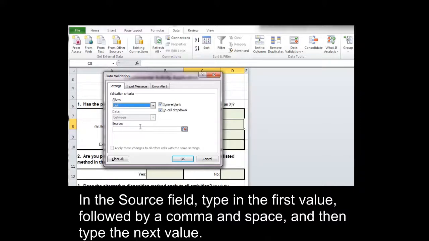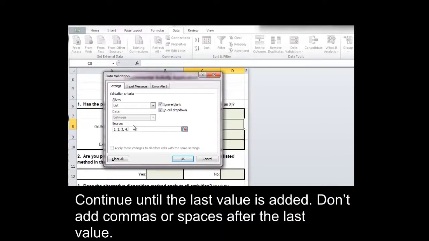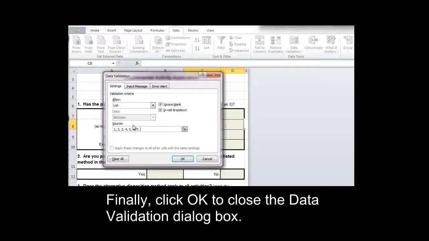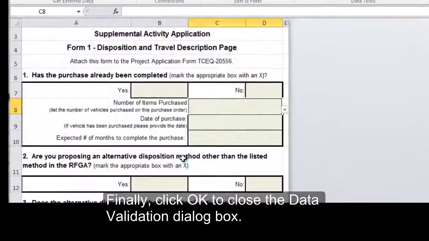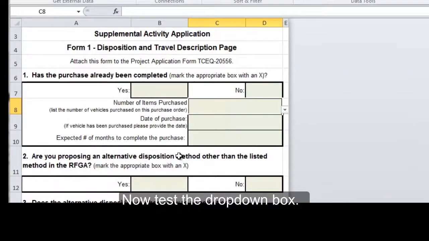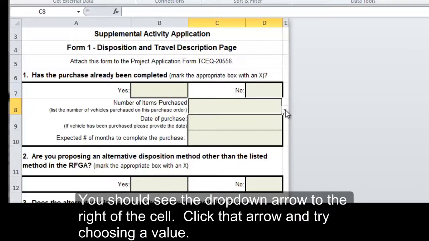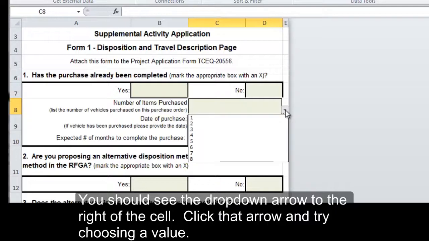In the Source field, type in the first value, followed by a comma and space, and then type the next value. Continue until the last value is added. Don't add commas or spaces after the last value. Finally, click OK to close the Data Validation dialog box. Now test the drop-down box. Select the cell. You should see the drop-down arrow to the right of the cell. Click that arrow and try choosing a value.